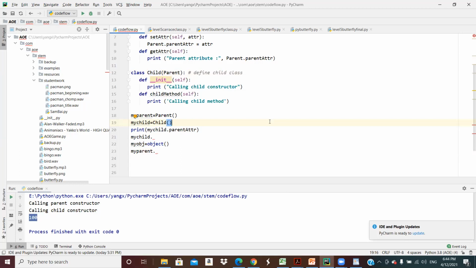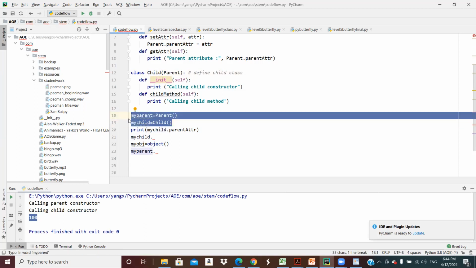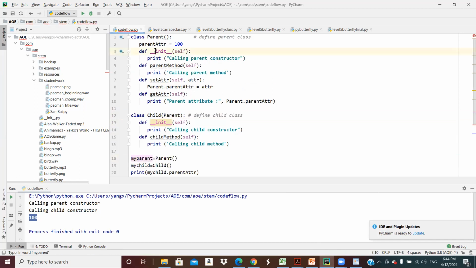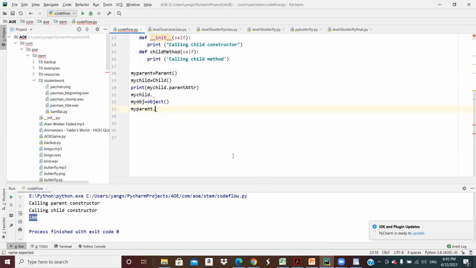What do you mean create an instance? Here is an example. You create an instance of a parent. You create an instance of the child. So this is called creating an instance. When you create an instance, you get an instance of that class. Actually, it's not this method that is called. It is the new method that is called.